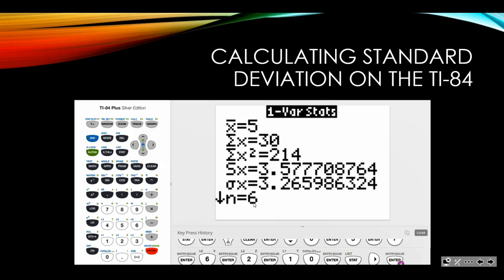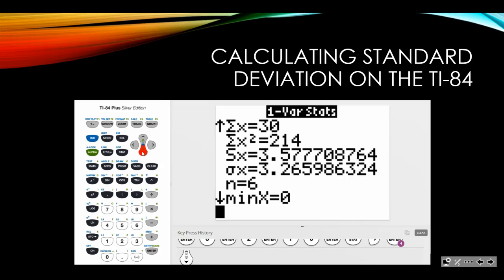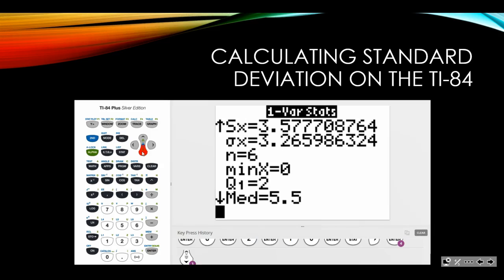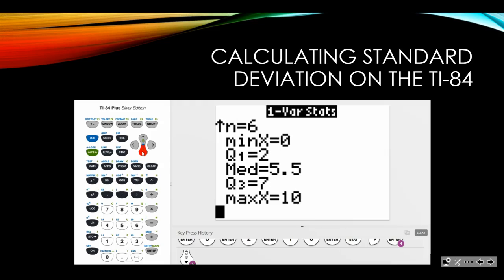The very bottom of this list, it says n equals 6. That's telling you how many numbers were calculated in your data set. So like I said before, we had 6 numbers. That's what that n is telling you. If you scroll down, there's one other piece of information that you might be interested in, and that is where it says Med. That stands for median, and it is 5.5.